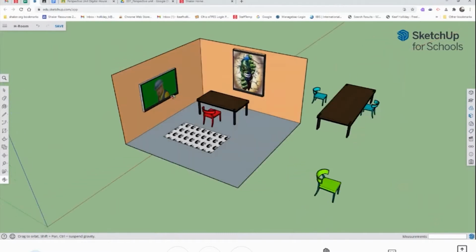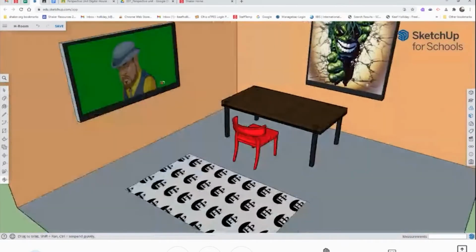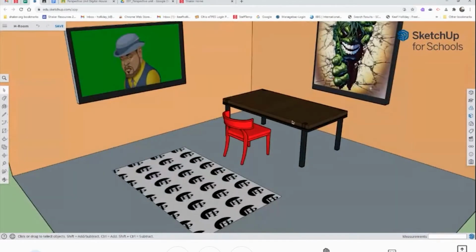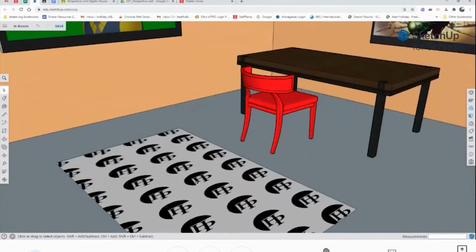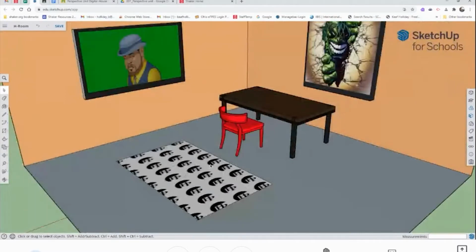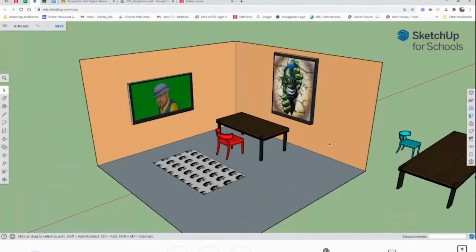Now, I got some pretty cool things going on here. I have a picture on the wall. I have another picture over here on the other wall. I brought in my table and my chair. And I even made my own customized carpet using my logo, HP. We're going to be making logos pretty soon, but right now, this is a logo that I made years ago, and I'm going to show you how to customize your room with some of your own art.